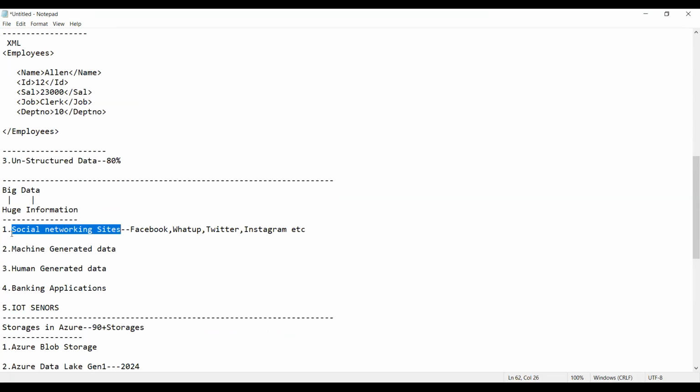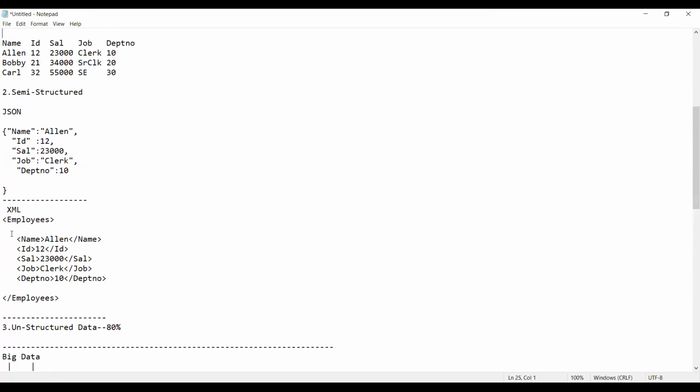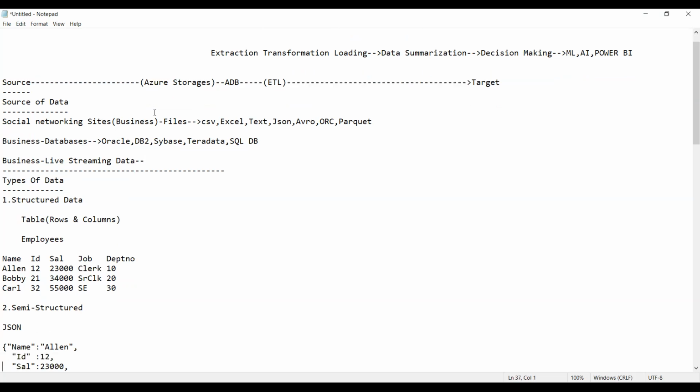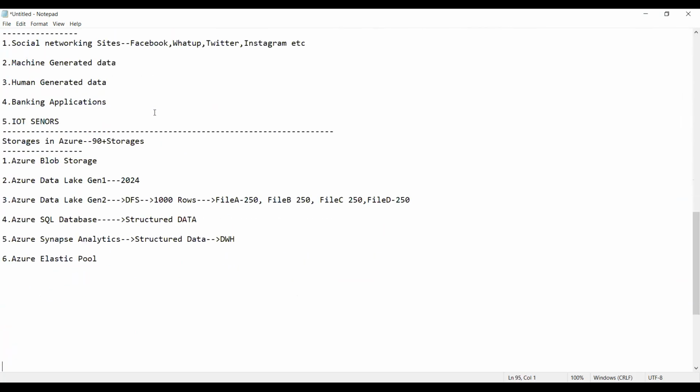Guys, just a minute, all of you. I'm showing you in this diagram itself. You can see it. Business means, here only, this is the business. Social networking sites, these are the business. Get the files. Likewise, you can get the data in this way. Once we get the data, it needs to be stored in the Azure storages. For that, we use the following storages. We have 90 plus storages provided in Azure to store the data. Now I will show you the storages.